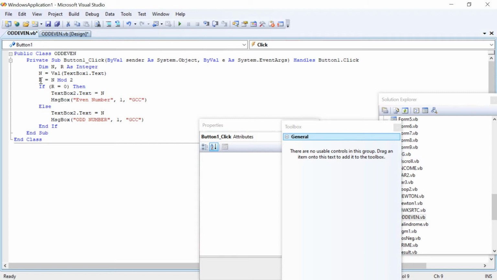Next we have R, where we perform the calculation: n mod 2. Mod is the modulo division operator, or modulus operator, which is mainly used to provide the remainder. For example, suppose I enter n as 4. 4 divided by 2, 2 twos are 4, 4 minus 4, the remainder will be 0. 0 will be stored in R.